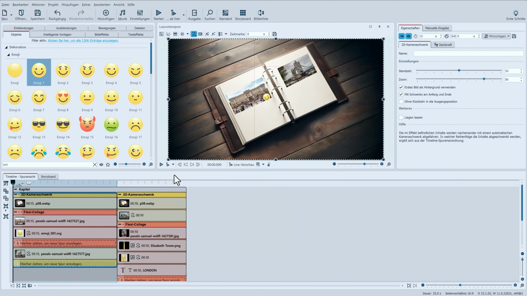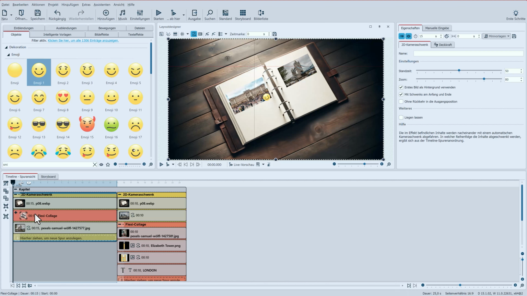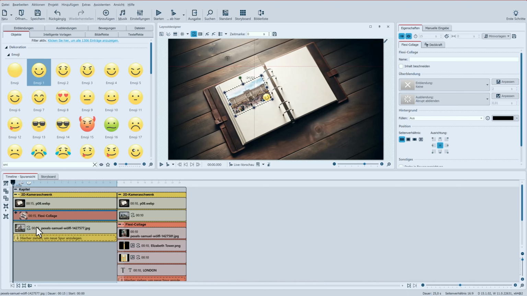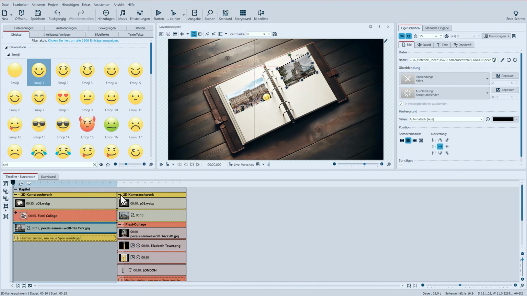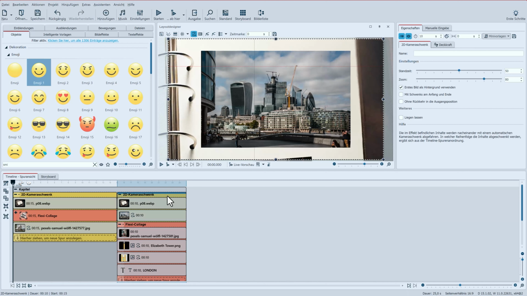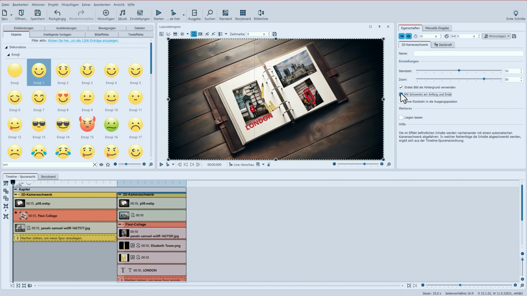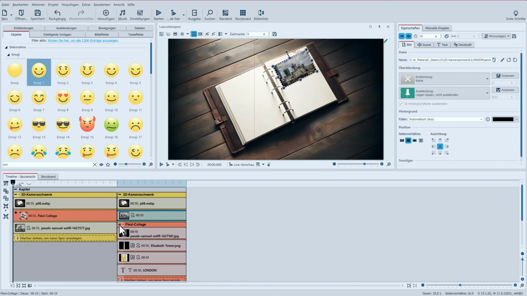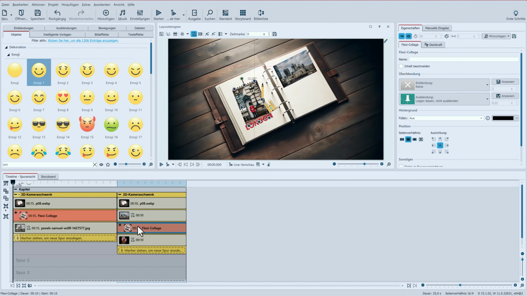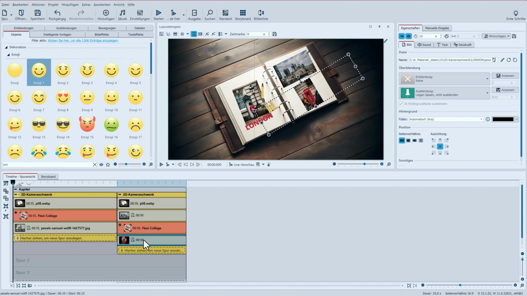I have now added the book animation from before and added a second one behind that. The first page consists of this picture on the left with the smiley and the picture on the right. For the second page of the book, I'm going to quickly change it again to show everything. On the second page of the book, I have the picture at the top right, then the Flexi-Collage on the left side here, and the picture at the bottom right.